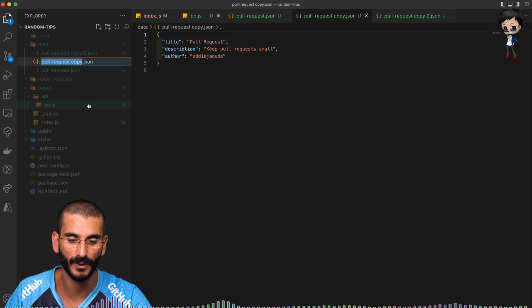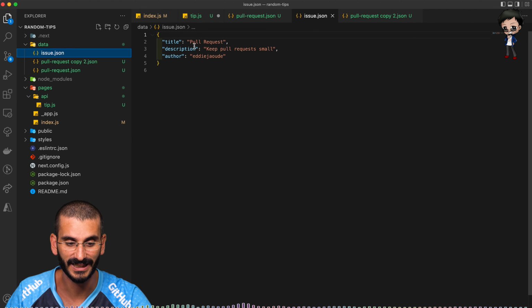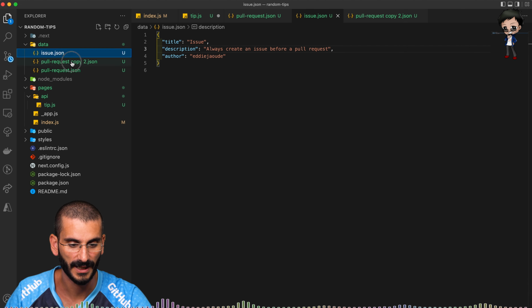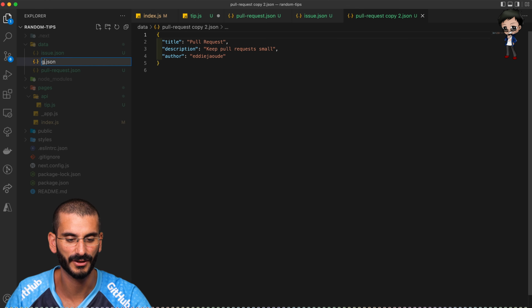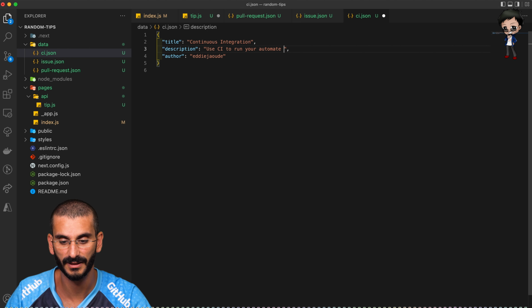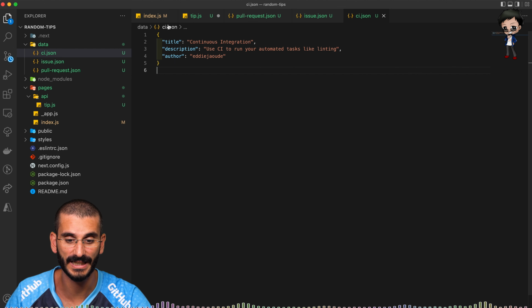So in this one, we've got pull request, let's say issue. And then in the issue one, we will want to say issue, and the description could be always create an issue before a pull request. Save. And then on this other one, what other issues can we have? GitHub Actions, or CI, we can keep it generic. So we can say continuous integration, use CI to run your automated tasks like linting. Okay, save. So we've got 3 now in that directory.